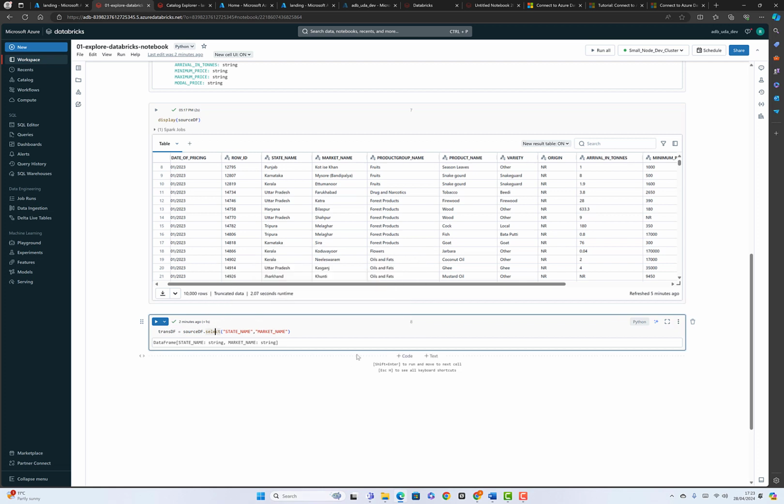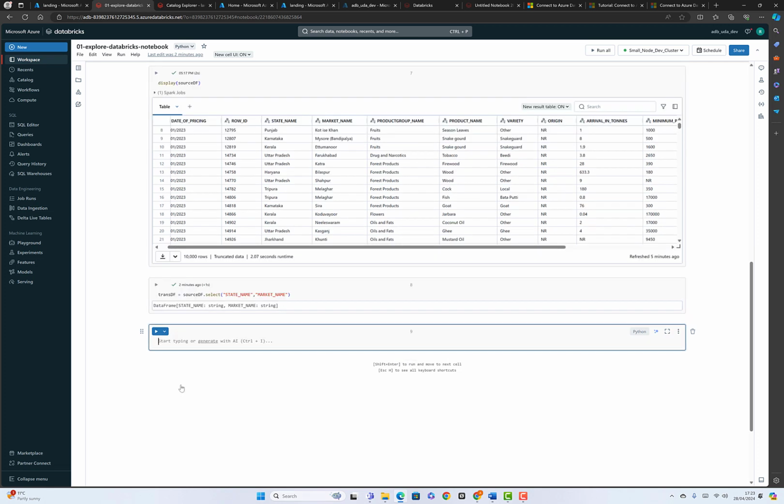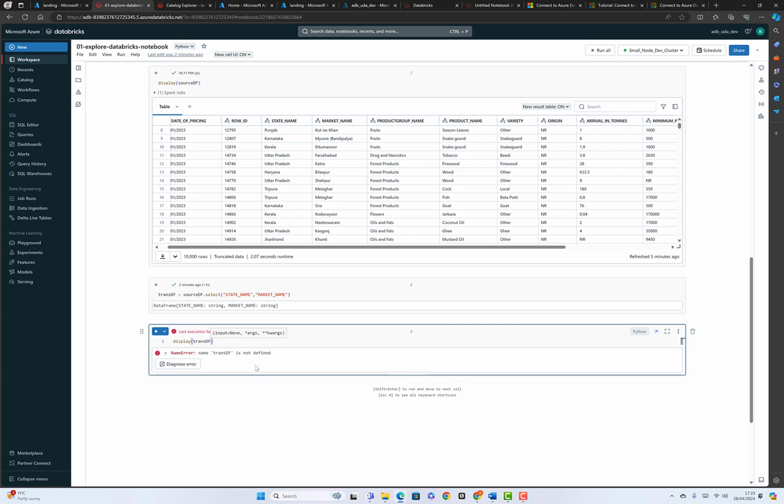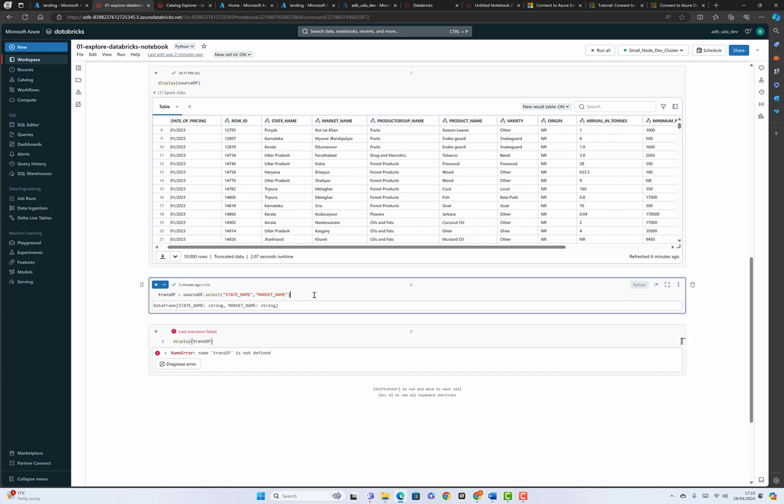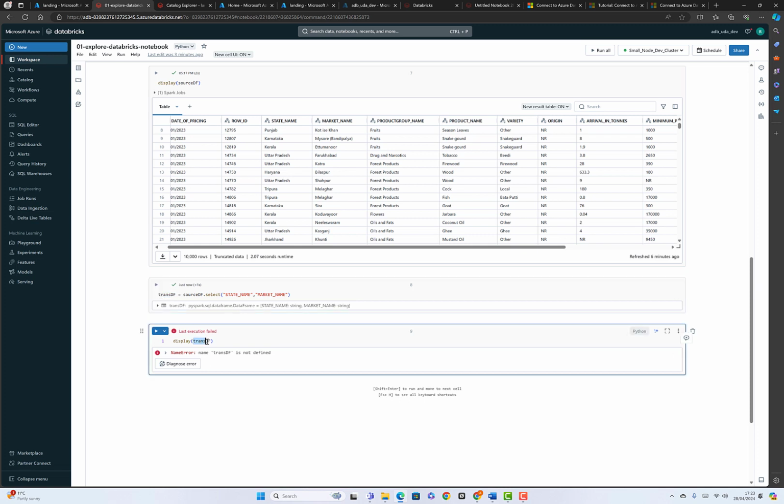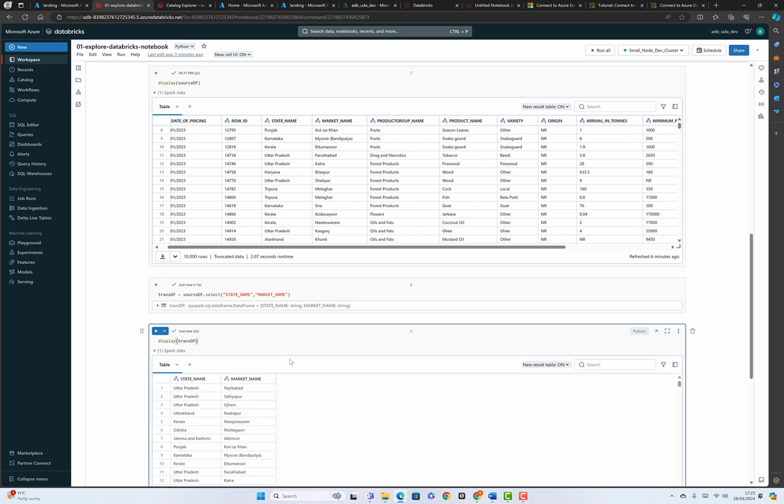So now again, if you display the trans df, it will display only the state name and market name columns. Trans df is not defined. What spelling mistake did I make? Okay, definitely it's working. Display trans df. Maybe after putting that variable, I didn't run the code. Okay, it's starting to display the state name and market name.